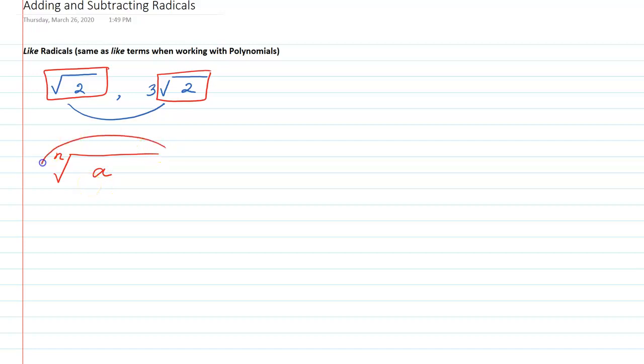If they have the same n and a, that means they're like radicals, and you can then add or subtract using the number in front, which we can call a coefficient, but it's actually not a coefficient, but you can. So let's go through that. If they're like radicals, you can add them. If they're not like radicals, you cannot add them. Let's go through a couple of examples.